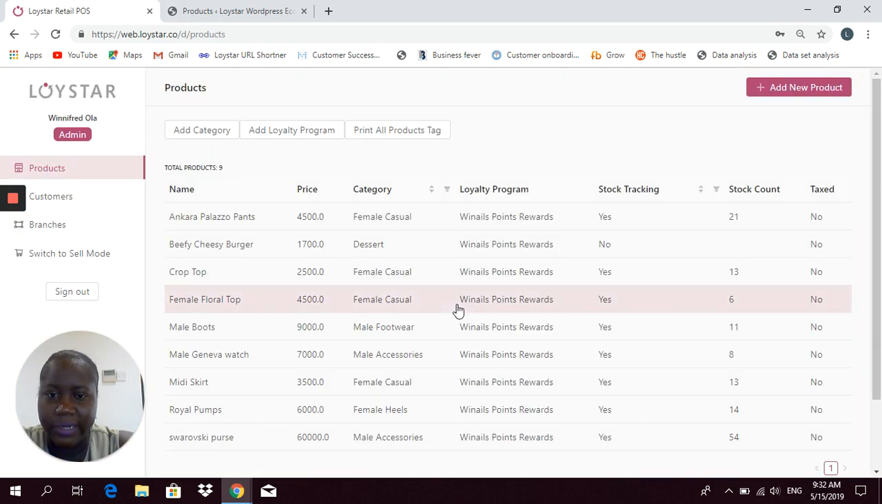Now to set up, there are a few things you must know. One of Loystar's features is being able to have multiple outlets and staff accounts on the same business account. That feature is available for merchants on our Pro plan. So if you're going to be setting up your e-commerce website, you have to be on Loystar's Pro plan, because the system recognizes your website as a separate branch. So you have to be on Loystar's Pro plan.